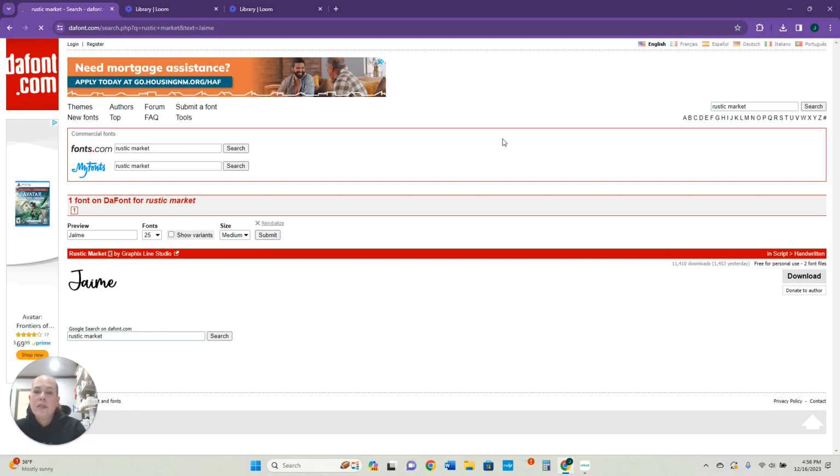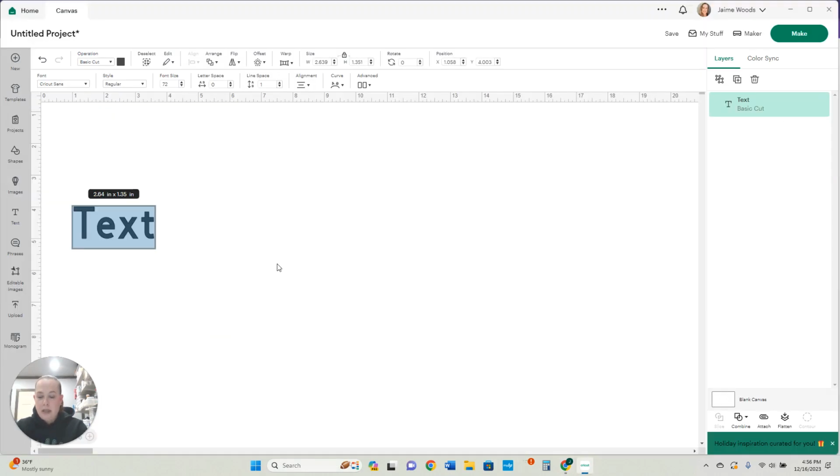My computer does not like the OTF. I can do the TrueType fonts, but the OTF fonts, they just don't want to work. So then what you do is, once you've installed your fonts, you want to make sure that your Design Space is closed. You want to reopen it. And I just reopened mine. I'm going to type in my name.